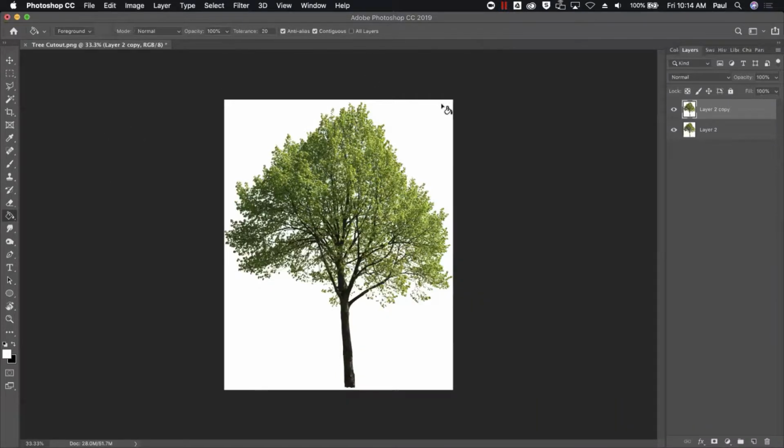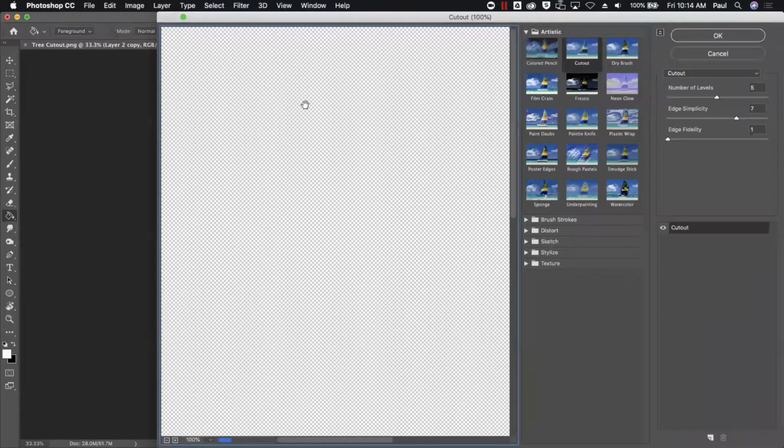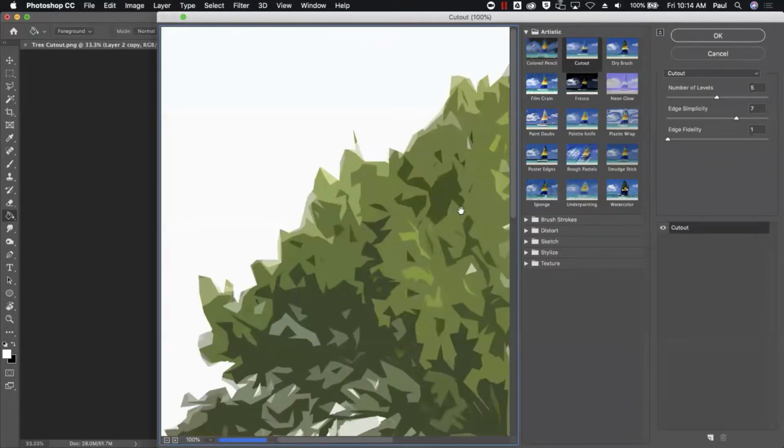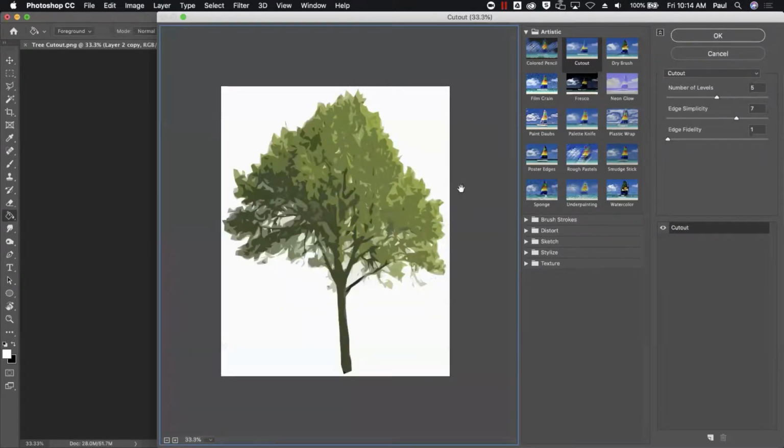From here, I want to simplify this to something that is a bit more usable in Illustrator when creating that vector graphic. A real simple way to do that is to use the cutout filter, which is already set up to where I want it. I went to my filters and I'm going to apply the cutout. I've already played with the different settings here.